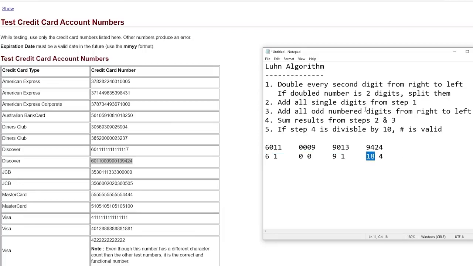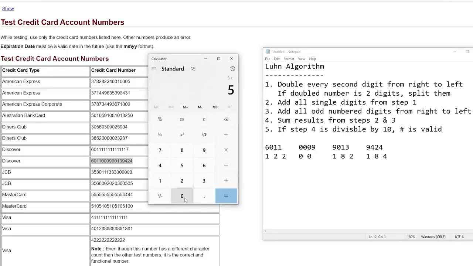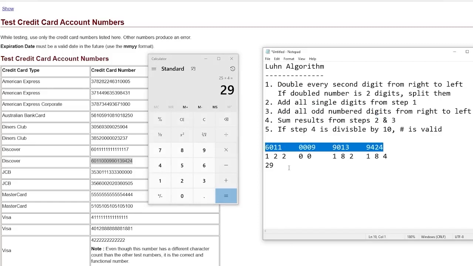Since we have the number 18, that's 2 digits. We need to split them. We'll split 18 to 1 and 8. Then 6 doubled is 12. We'll split that. Step 2, we need to add all of these numbers together to create a sum. The sum is 29. Step 3, add all odd number digits from right to left with the original number.